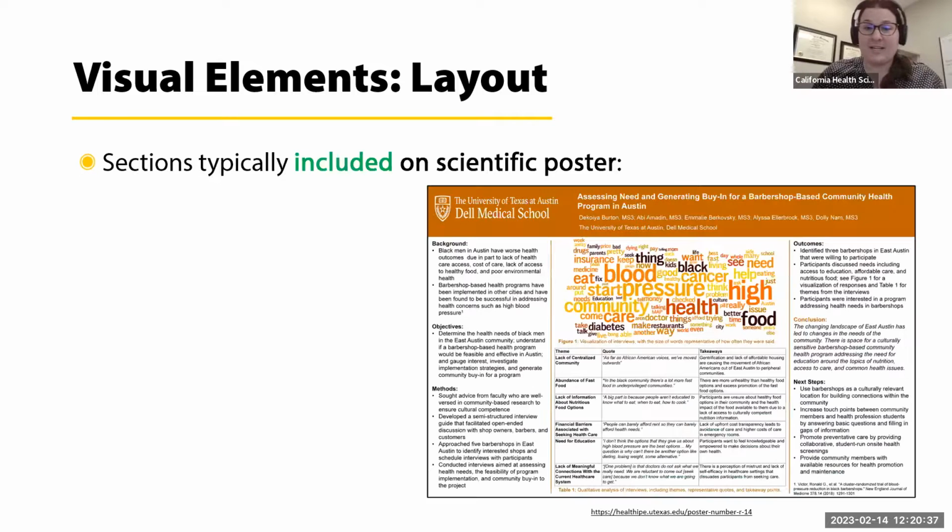As for what sections are actually on the poster, a lot of times you have your background or your introduction that kind of helps to provide the context for your study or your project. If you do have sources that are cited, this is generally where they're going to be, at least for the in-text citations.